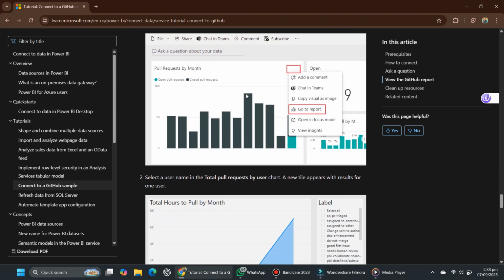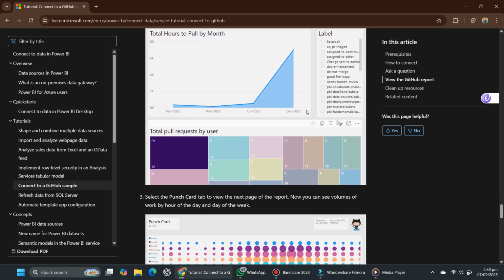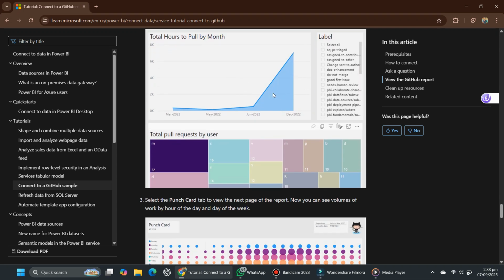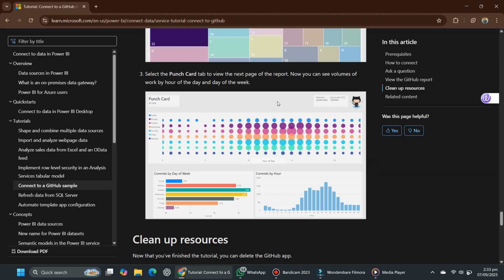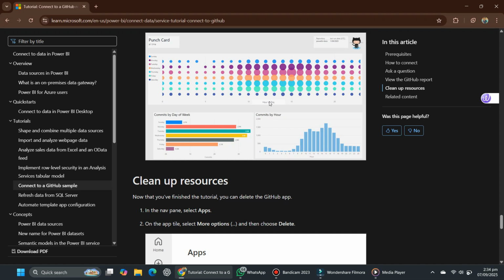On the GitHub dashboard, select more options on the column chart Pull requests by month. Choose Go to Report. Then select a username in the Total pull requests by user chart. A new tile appears with results for one user. After that, select the Punch Card tab to view the next page of the report. Now you can see volumes of work by hour of the day and day of the week.